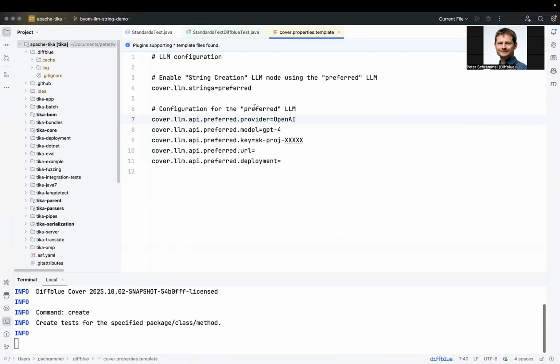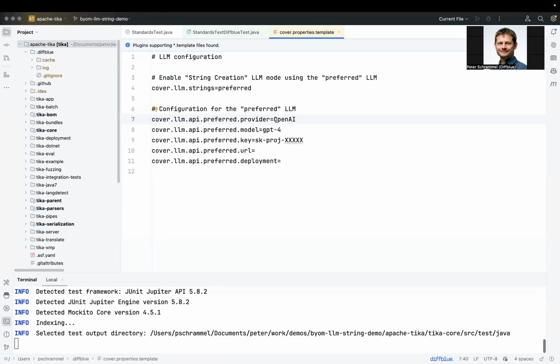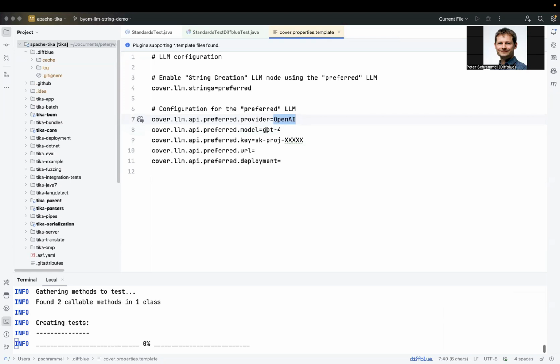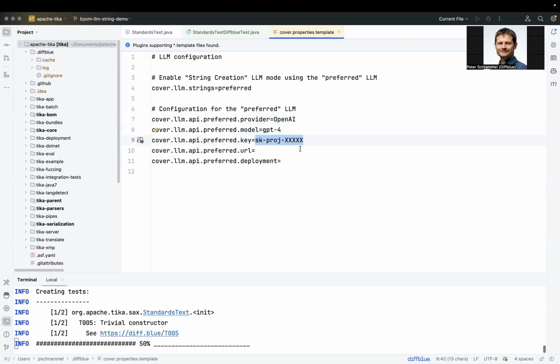The connection to the LLM is configured in your local Cover properties file. You specify a provider, the model, and you need to supply a token. I'm using the public OpenAI API here, but in your company, you may have to go through a proxy or wrapper, so you can also specify the URL and further connection parameters here.